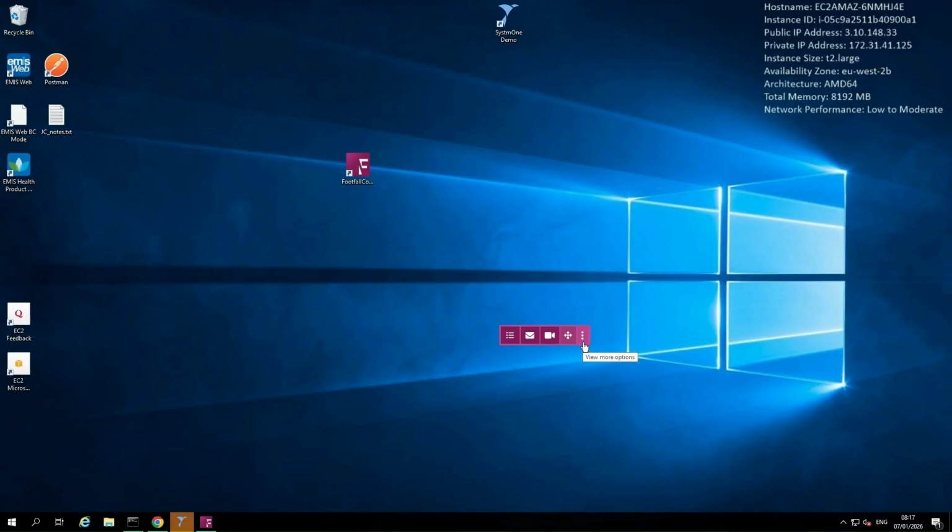Selecting the three dots here shows more options for you to log out of FootFall Connect or exit, which just closes the toolbar without logging you out. You can see some further settings here.